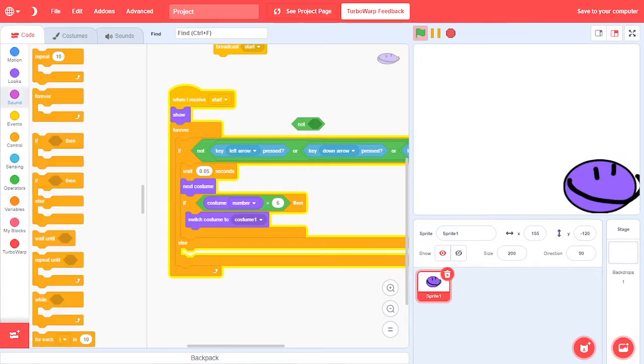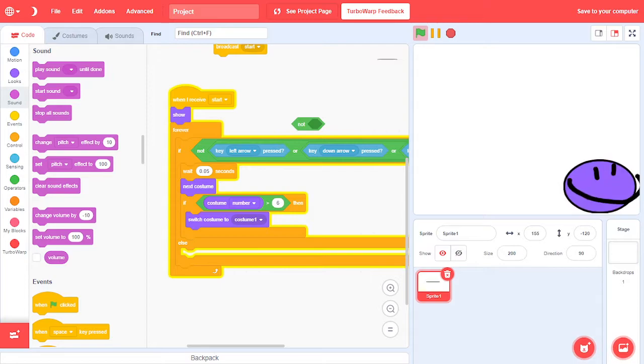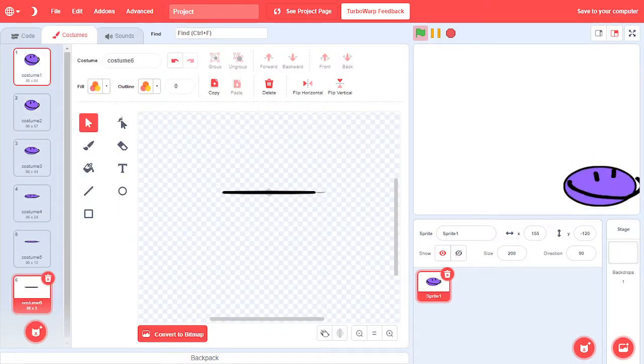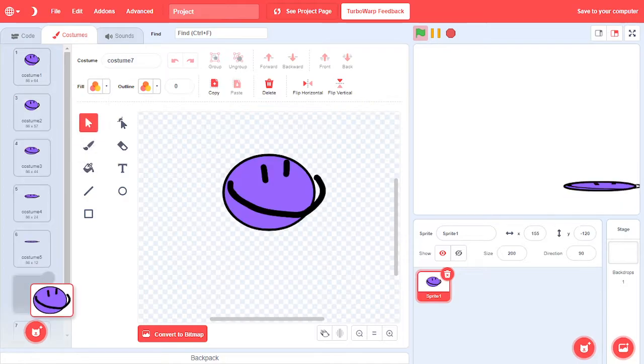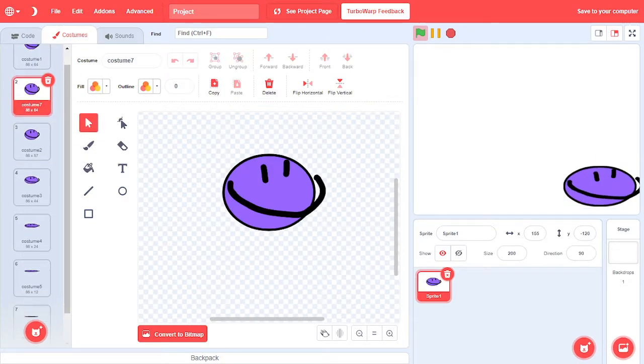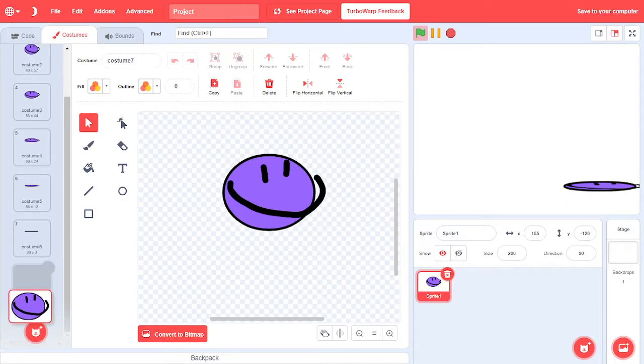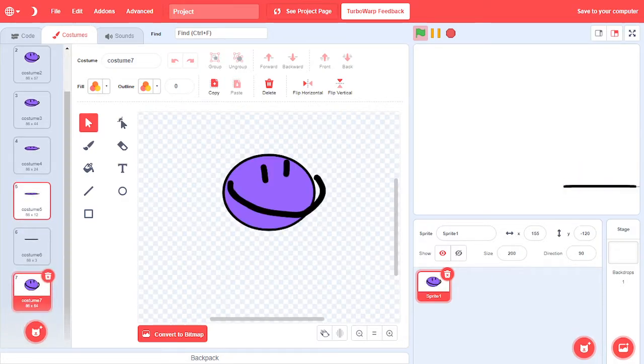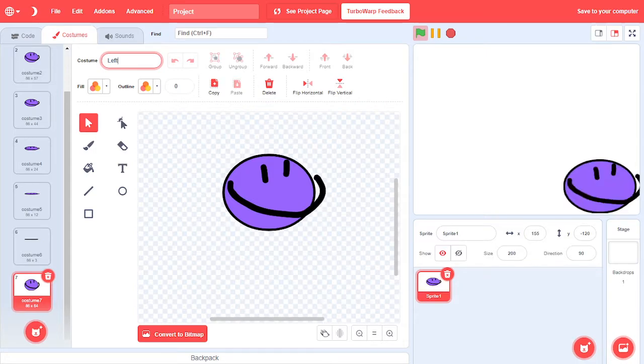Alright, now what we can, so if I press the left arrow, it stops on a singular costume. Now what we can do is just make our left, so we can just left_1.